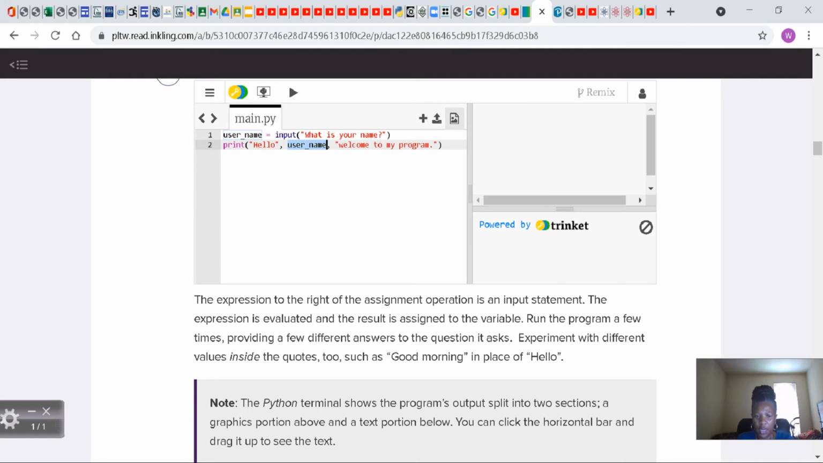Run the program a few times providing a few different answers. And I know by saying it's an input statement, it can be a little confusing, but they're going to explain it further down. So let's put some more code in here. Equals input, where are you going on vacation? Okay, you do that like that, and then you're gonna tell them where you're going.